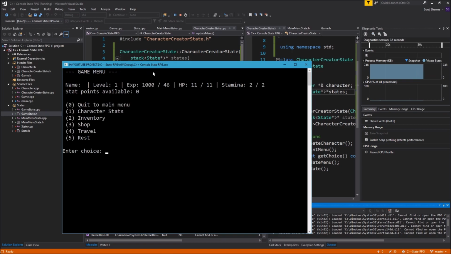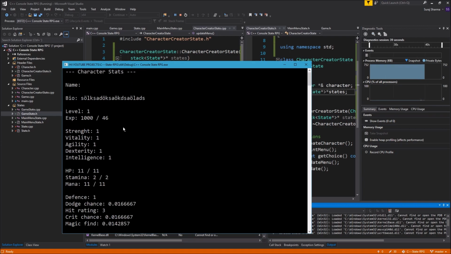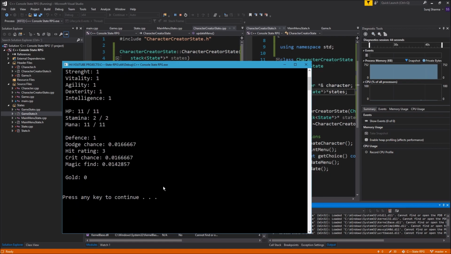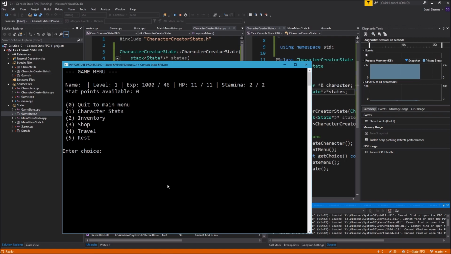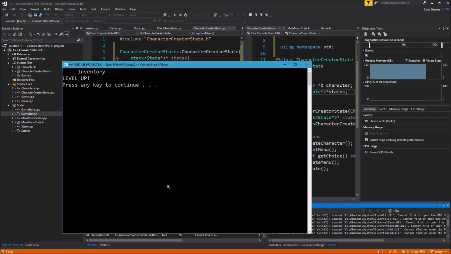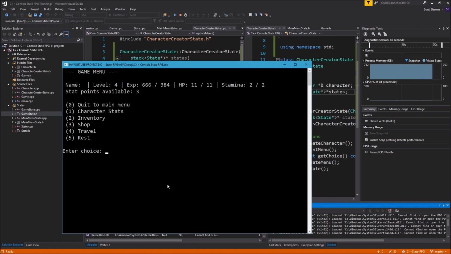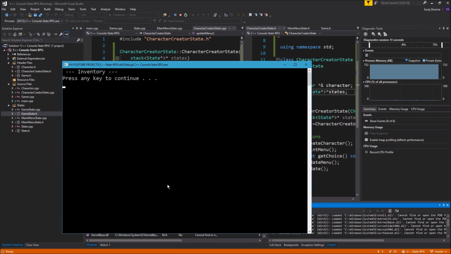Start game. It worked. So the name was empty because I messed up. We have everything here: skill points, stat points available, everything. Character stats: name, nothing. Bio, whatever we wrote. Level and everything. And we'll do that. 2, inventory. Oh yeah, we could level up our character as well. So we're just leveling that character up.